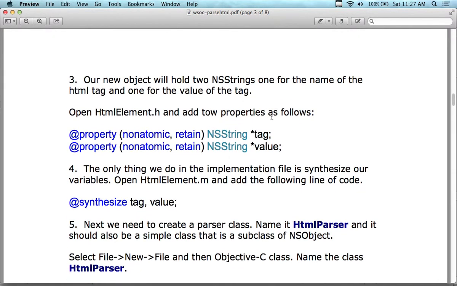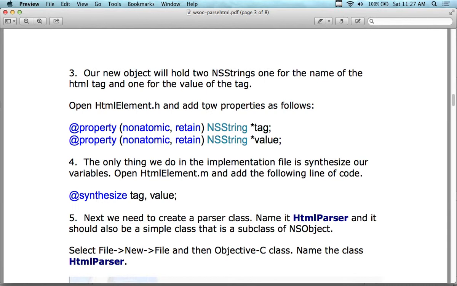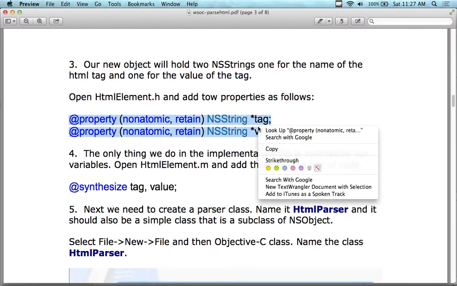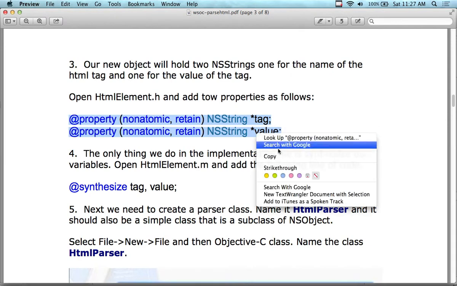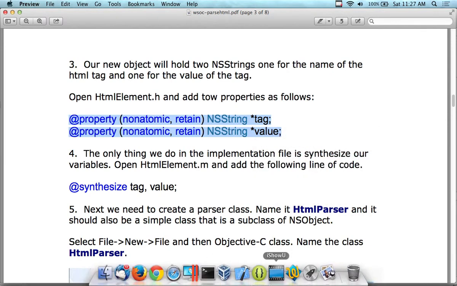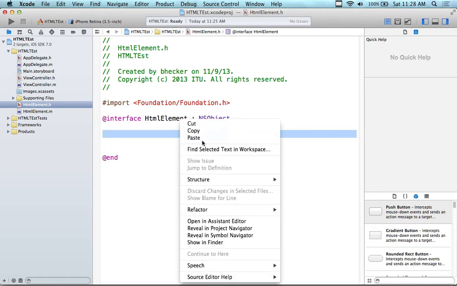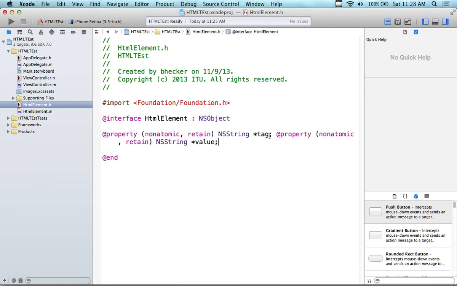So open up the .h file and then add two properties. And the two properties that we're going to add, we're not taking it from a GUI. I'm actually just going to copy and paste this and stick it into the code. We're going to add to our interface file, HTML element.h, two properties. The properties I'm going to add are one for the tag and the other one's for a value. I'm going to take a string out of this.